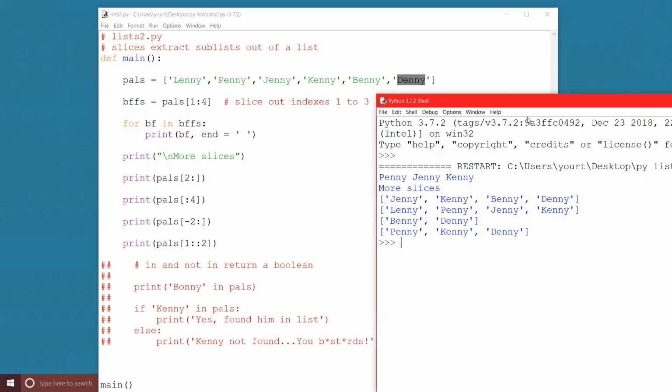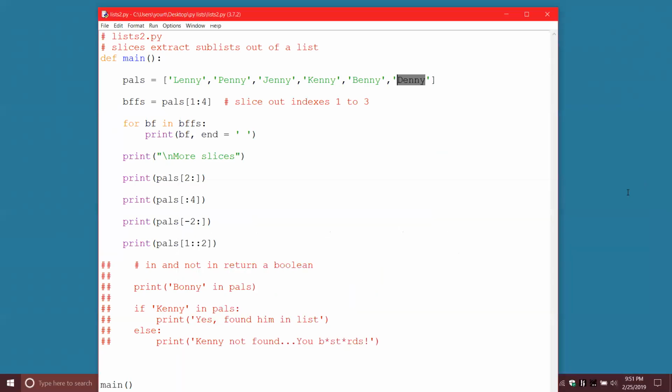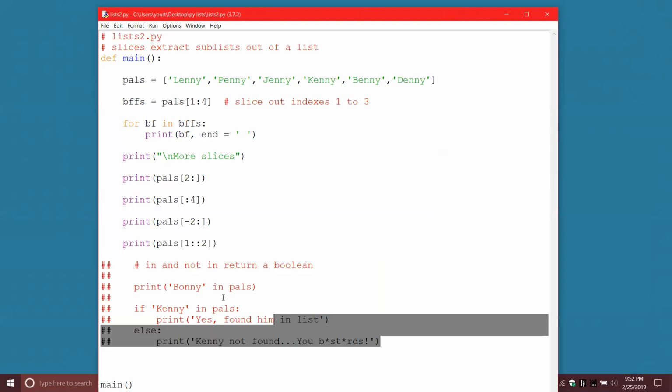So, any questions about slicing? Okay, with why this program runs the way it does? All right, not hearing anything. Oh, actually, I do have a question.